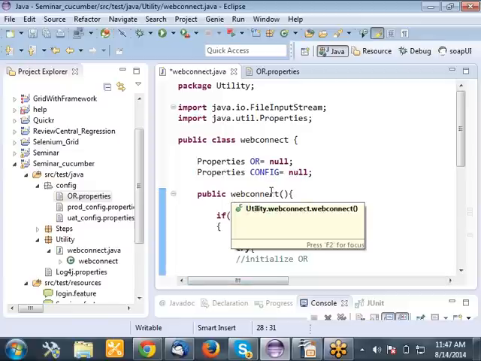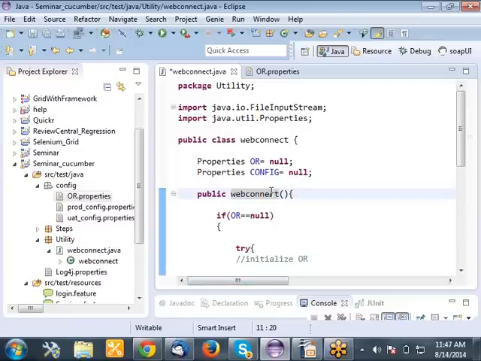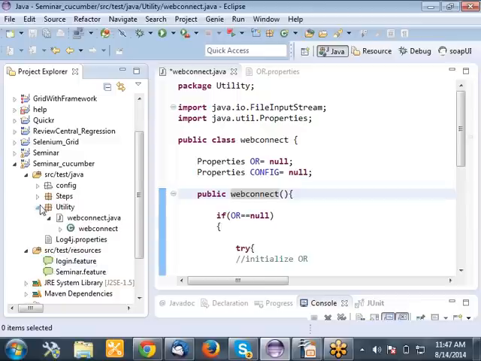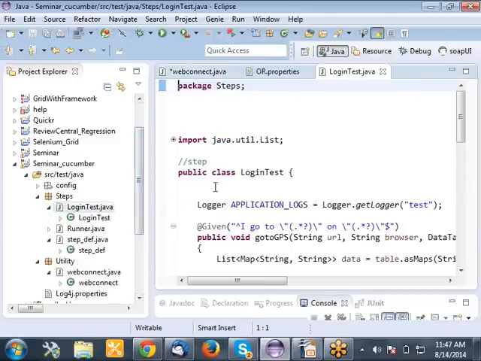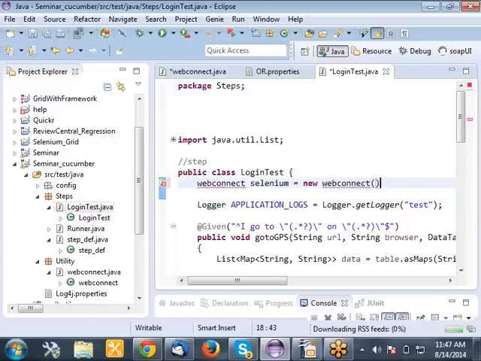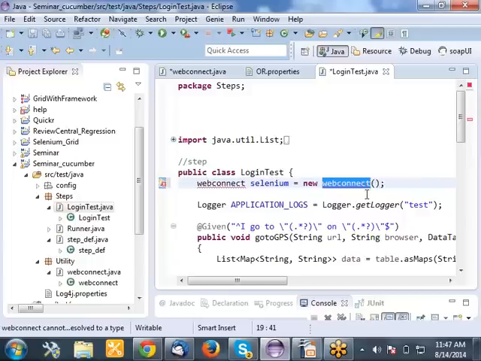So let's execute this, and prior to executing that, we need to run this constructor first, I mean create an object of this. For that, under the steps, under this login, we need to run this constructor. Our WebConnect, let's say selenium is equal to... yeah, just wait. So we need to import this file.